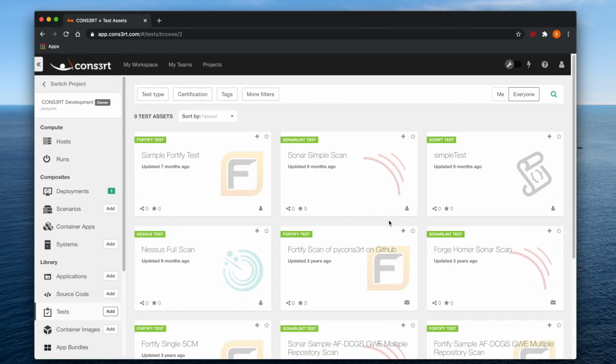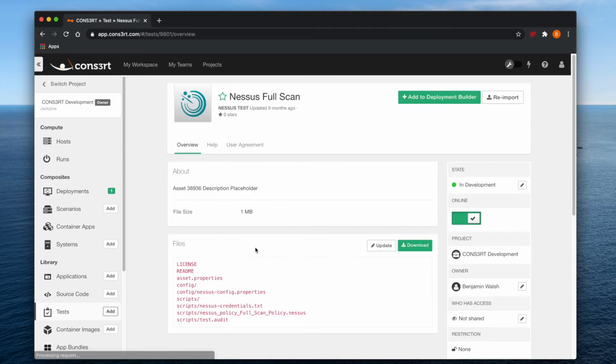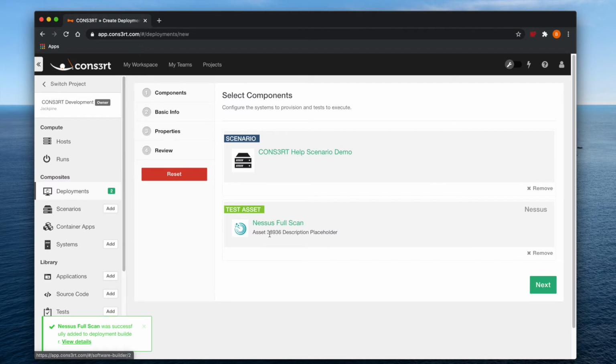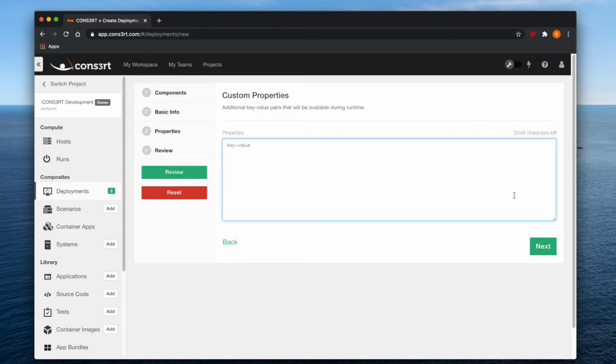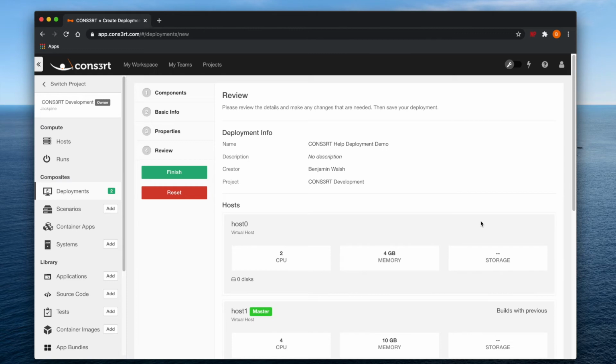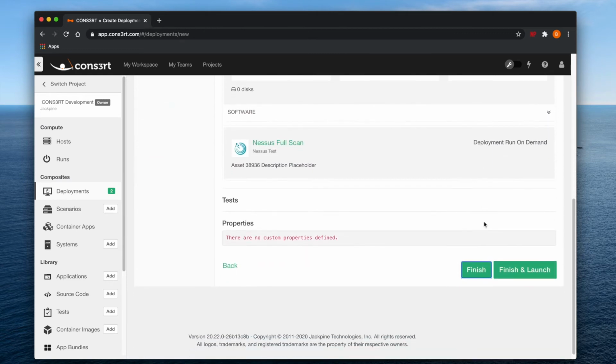The process for adding a test asset is much the same. Next, give your deployment a name and, optionally, a description. And on the next page, you'll have the option to add custom runtime properties. Then, review your deployment. You will then be able to finish and launch your deployment, but for now, we will just click Finish and save the launch process for another video.